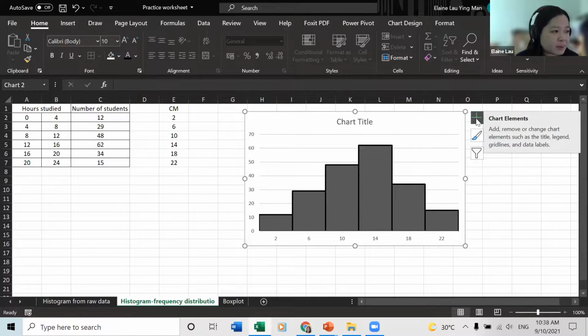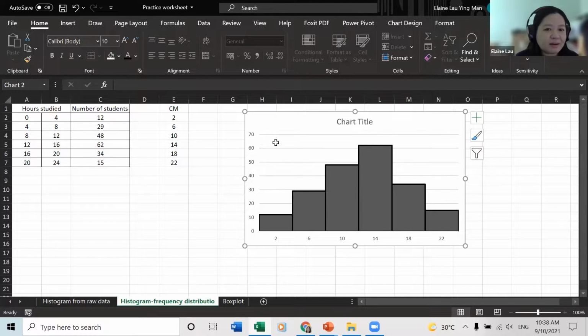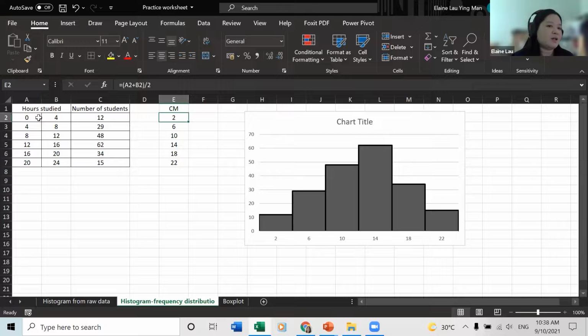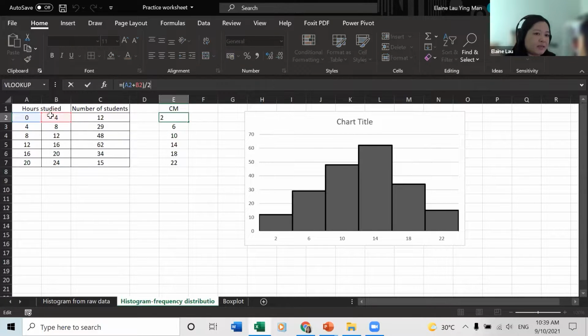I missed the class mark part, can you repeat again? The class mark is the lower class limit plus the upper class limit divided by 2. As you can see in my formula here, I have the bracket, the lower class limit plus the upper class limit, and then close the bracket and divide by 2.